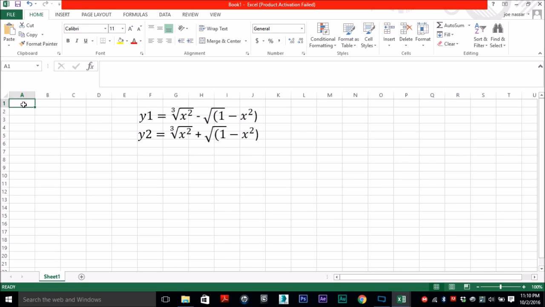Today I'm gonna show you how you can draw a heart using mathematical functions on Excel. So basically the heart is drawn by two functions that we're gonna call y1 and y2, and we're gonna start off by defining the coordinates on each and every point.